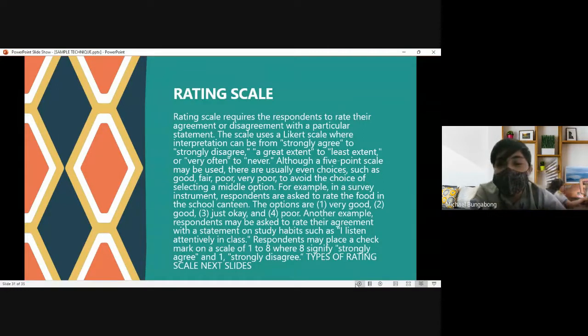Okay? So another example, respondents may be asked to rate their agreement with a statement on study habits such as, I listen attentively in class. Respondents may place a check mark on a scale of 1 to 8, where 8 signifies strongly agree and 1 is strongly disagree. Kuha niyo ba yung pagkakaiba ng rating scale at saka rank? Parang magkakapareho lang? Pero dito, class, ang tatandaan niyo, ang ginagamit natin sa rating scale is more of the Likert scale, your satisfaction, no, to a certain thing. Yan. Ang tawag natin dyan is rating scale.